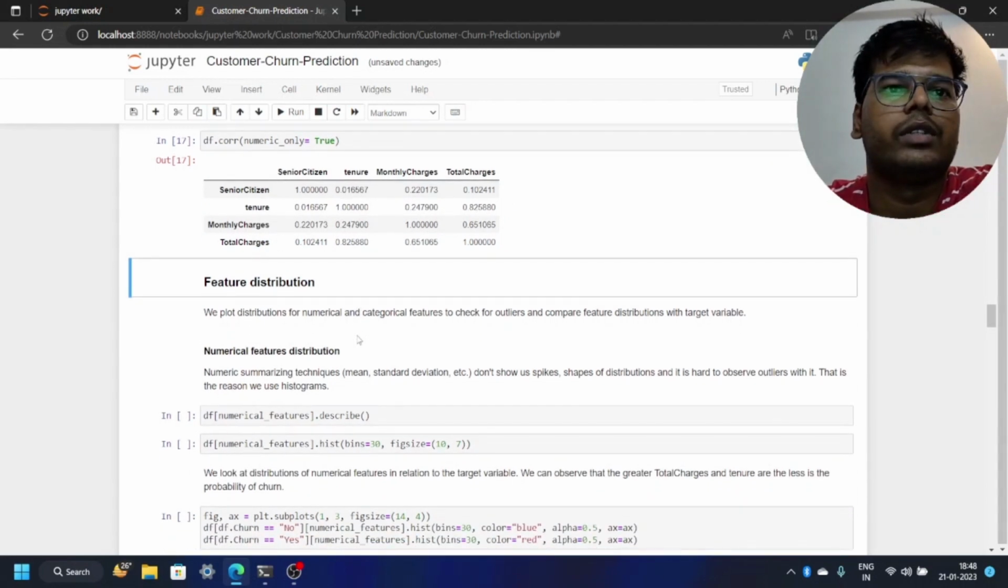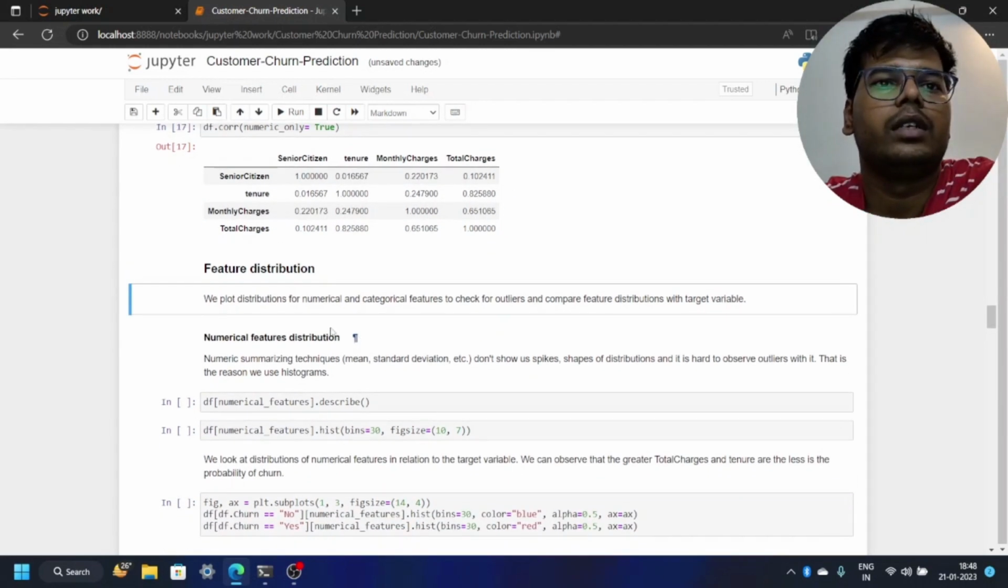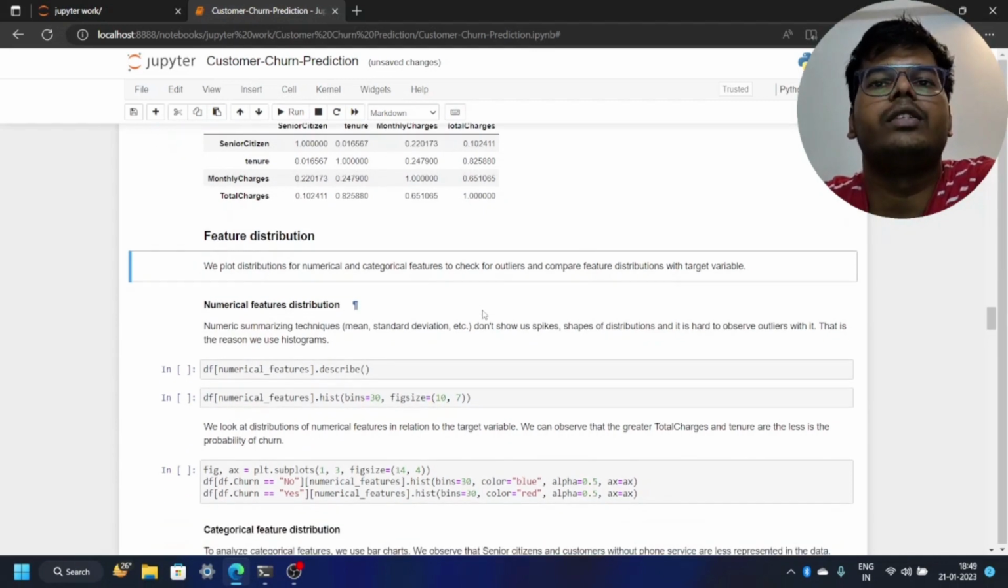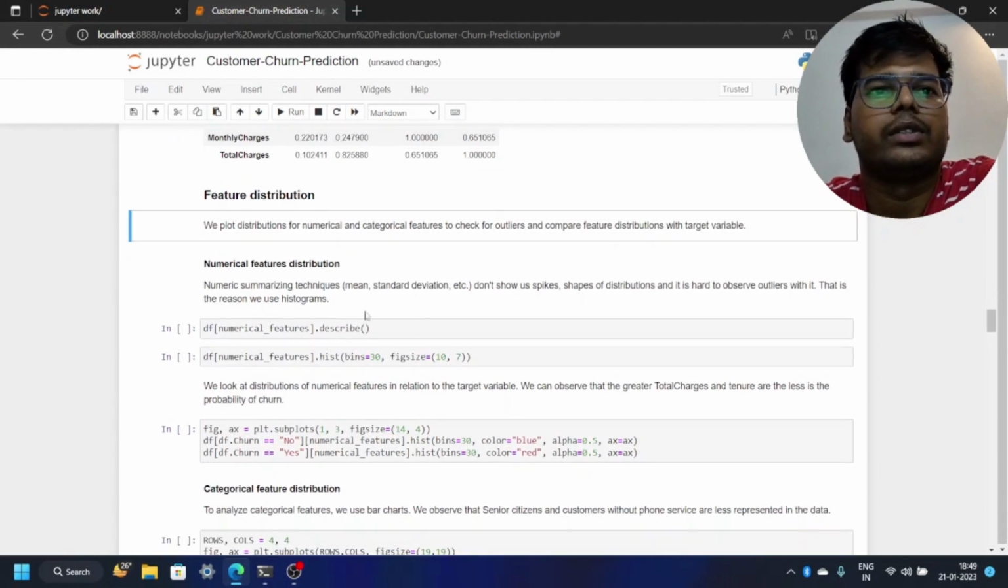Then next is feature distribution. So we will plot the distribution for the numerical and categorical features to check for outliers and compare the feature distribution with the target variable. So this is what we are doing in this next step.